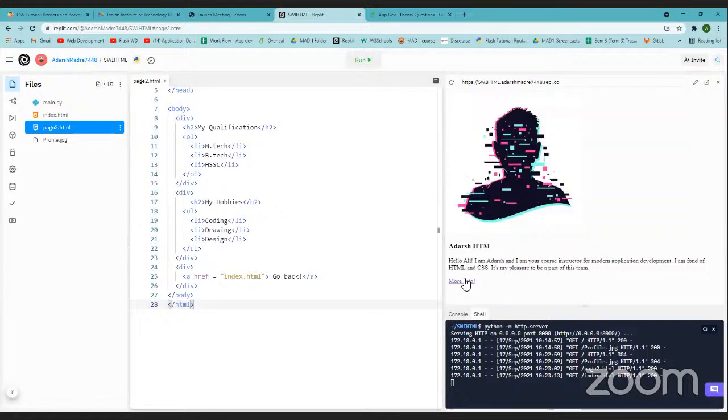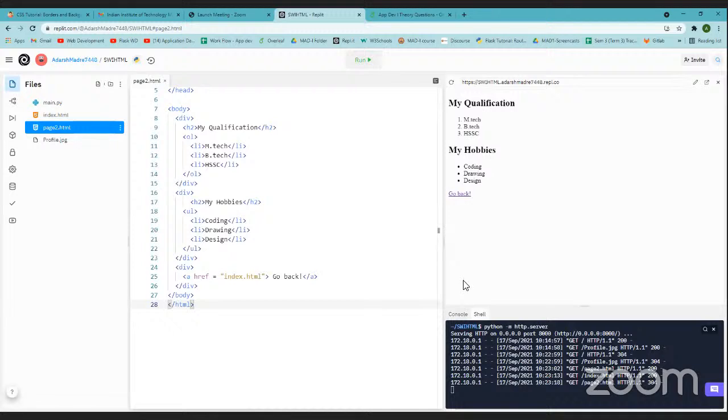So are you clear with this part of HTML? Any doubt? Yes, sir. Anything you got stuck on before got cleared here?